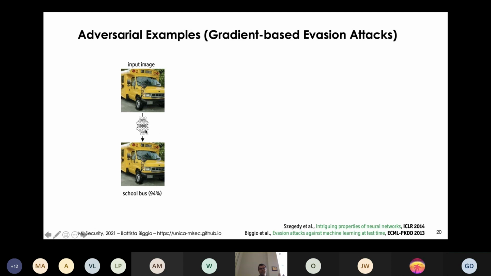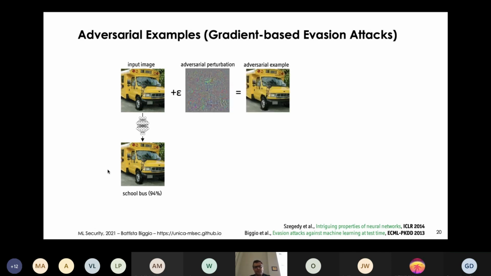For example, here you can take, I don't know, AlexNet or ResNet-18 or whatever model you prefer trained on ImageNet, and you will get a very accurate classification. So school bus with confidence level or probability 94%. So if you take, for instance, this example, which is classified, as I said, with high confidence by the network, what they show is that you can actually craft a small perturbation here.